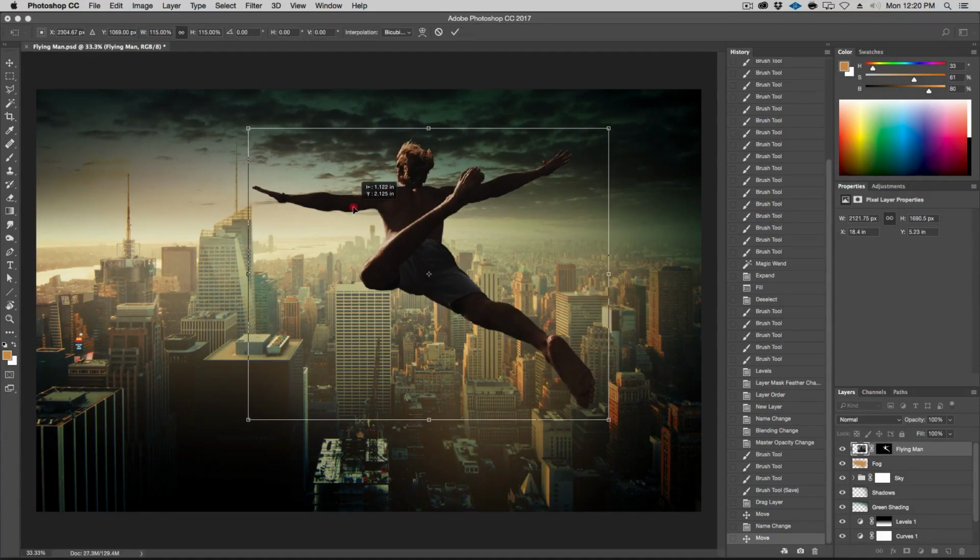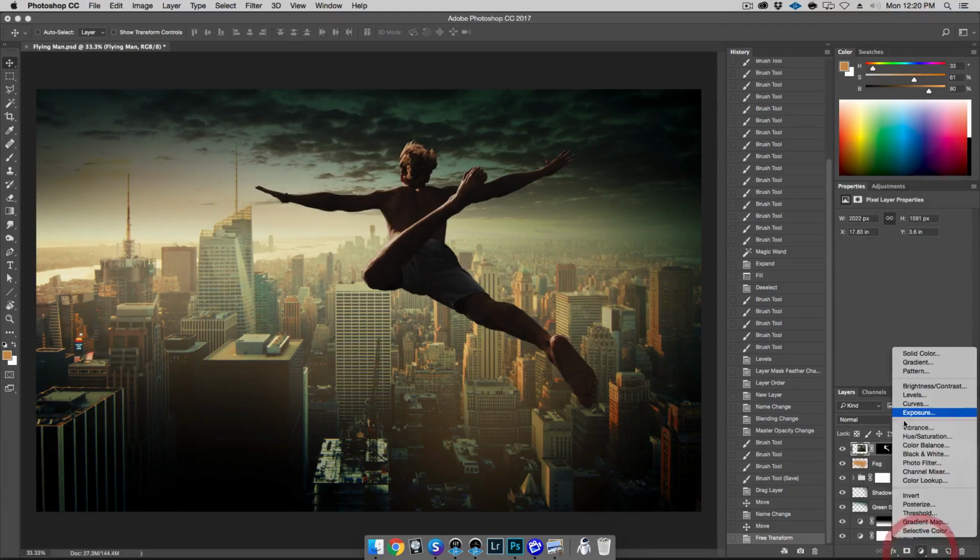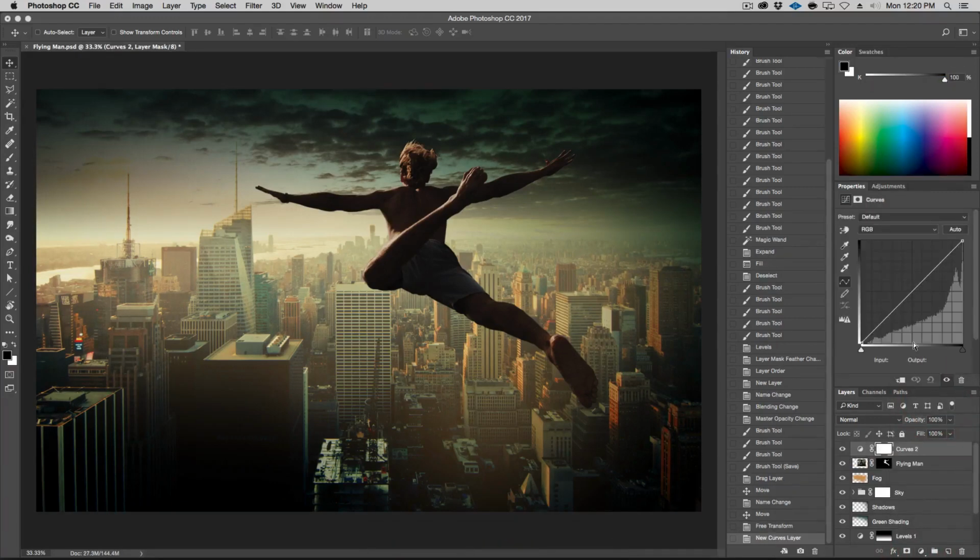I'm gonna have him a little higher. Something like this is pretty good. Okay, hit return. And then I want to add some adjustment here. Let's do curves. All right, and I'm gonna make this lock to this next one.